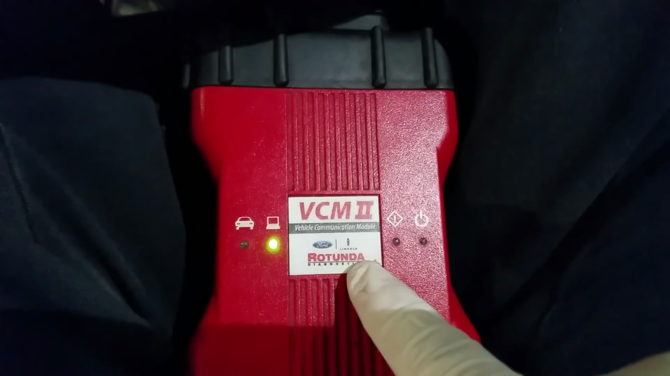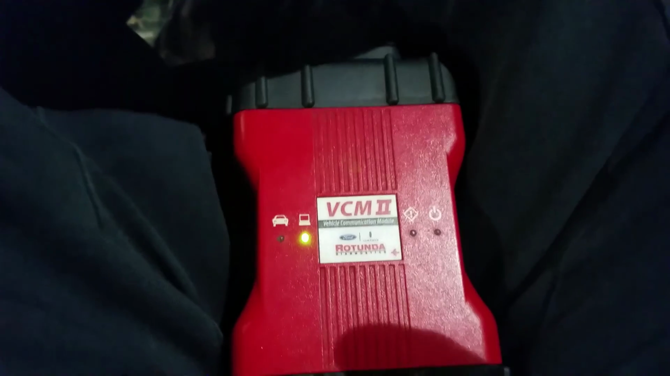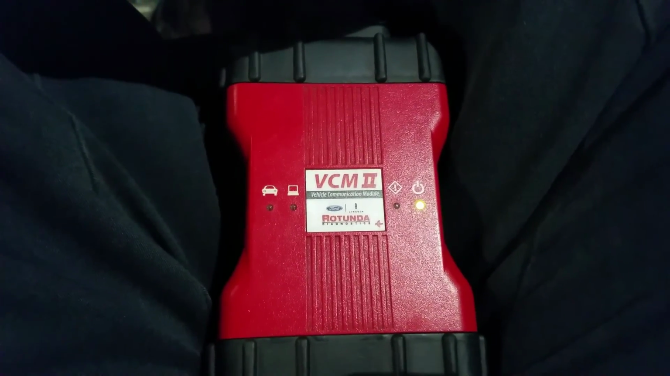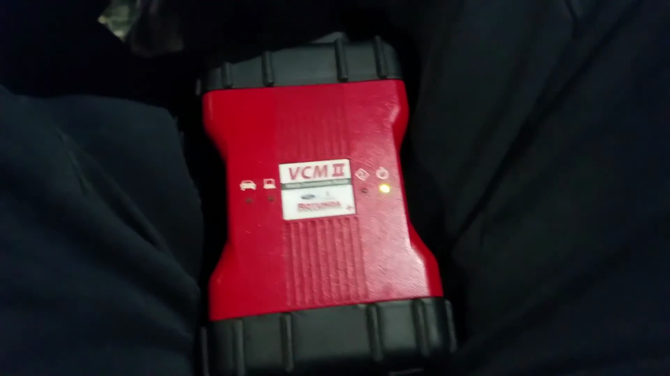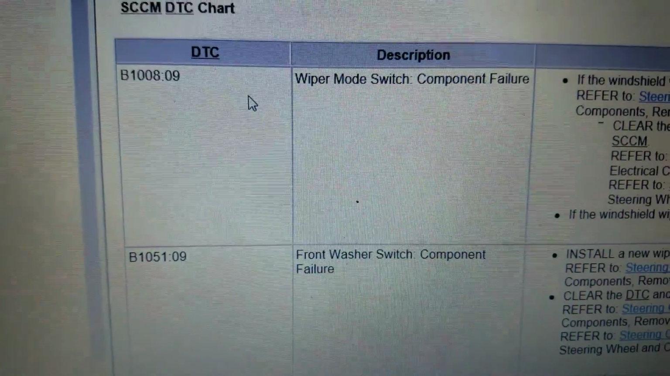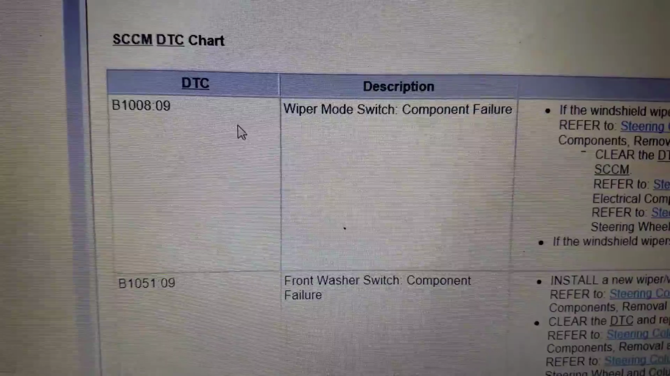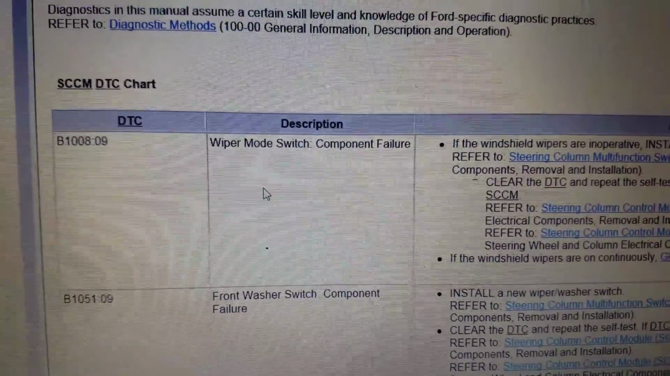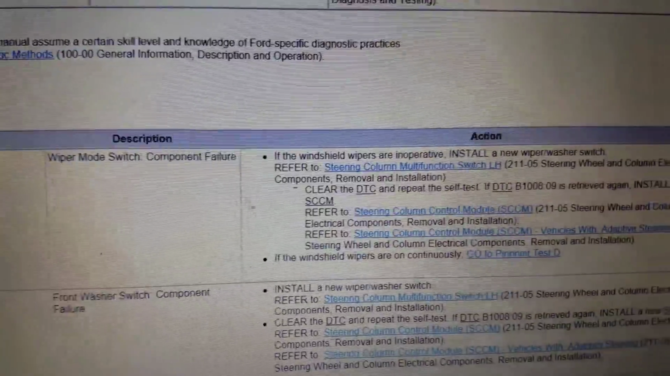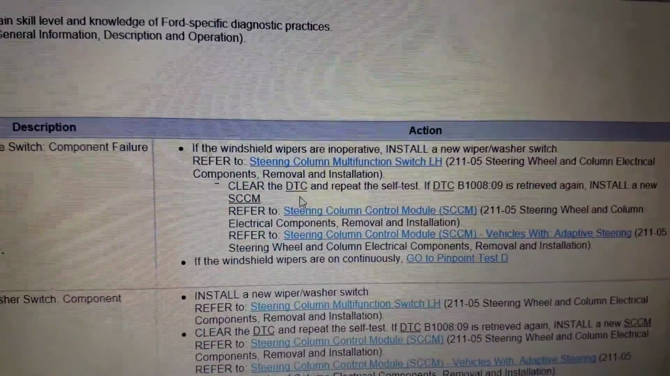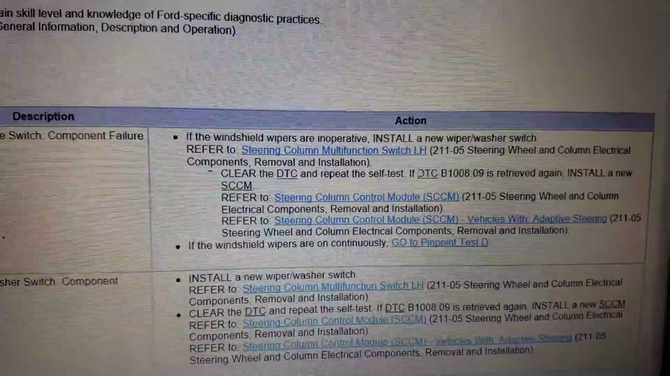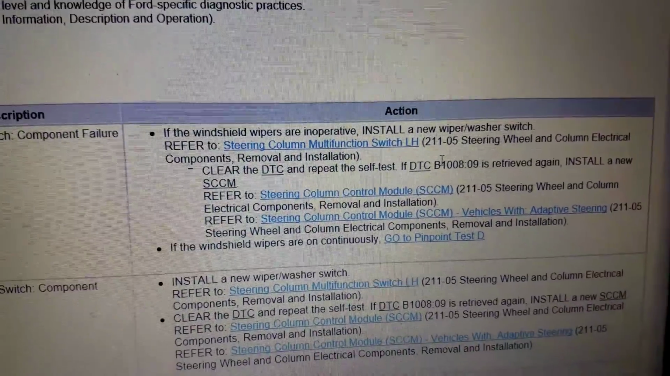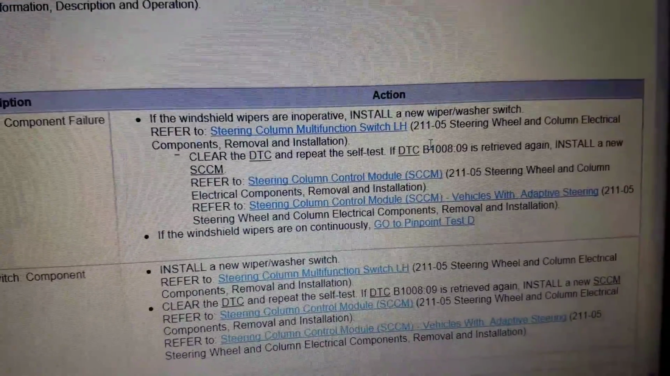First and foremost, we have to hook up IDS and hook to our computer so that we can pull up the DTCs in the steering column control module. This is the one I got: wiper mode switch component failure. It says if the windshield wipers are inoperative, install a new wiper washer switch, but mine actually work.